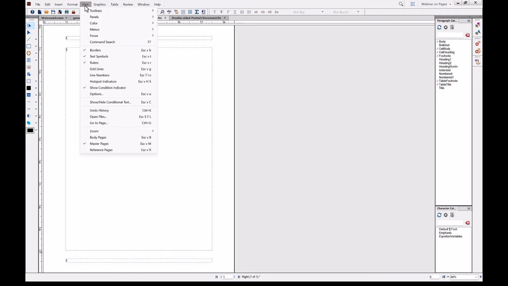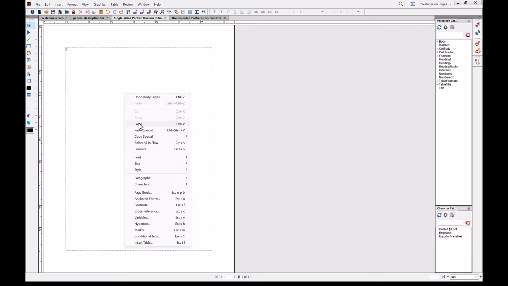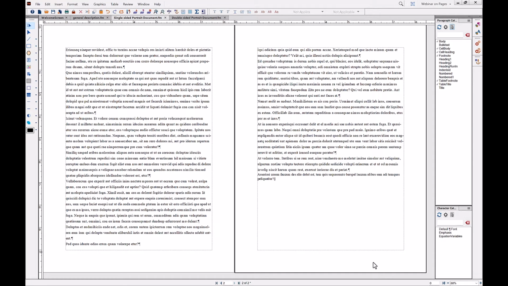Then I'll go back to my View menu, back to Body Pages. I'm going to right click for the last time and hit paste. And because Autoconnect is back on again, I've now got those two pages back in place. The next thing I'd like to show you is two different flow level commands.